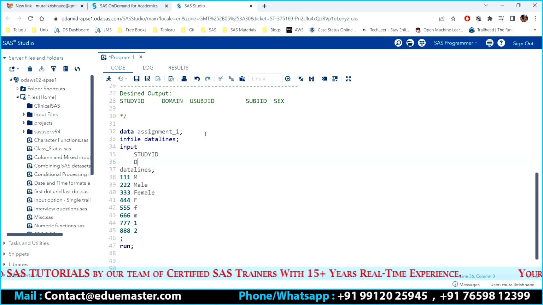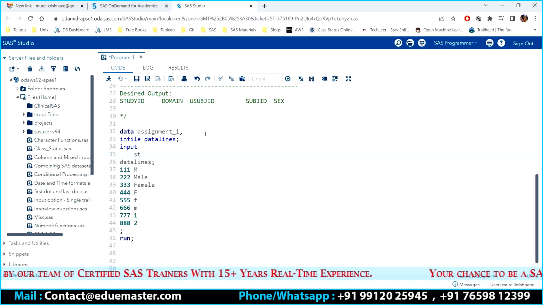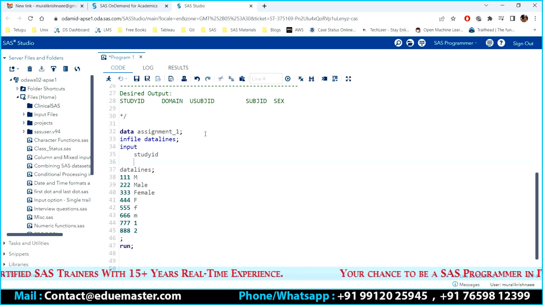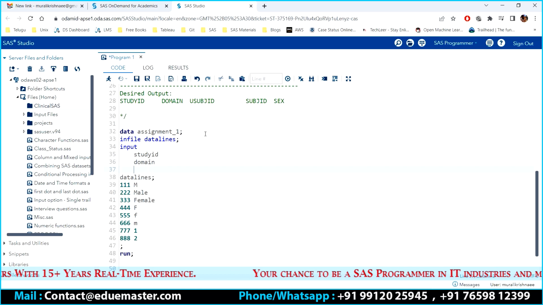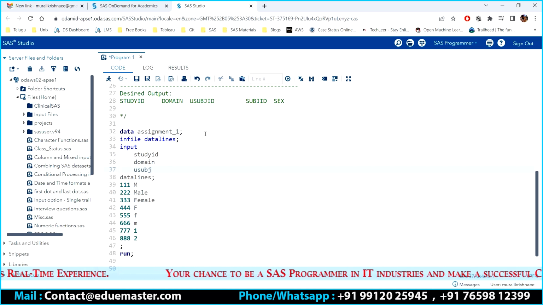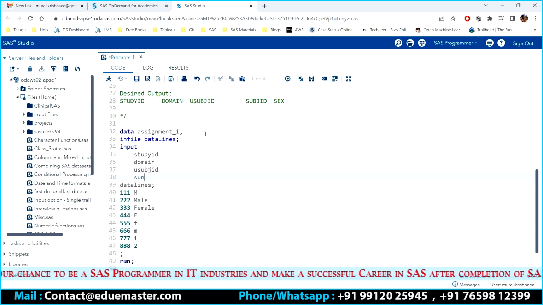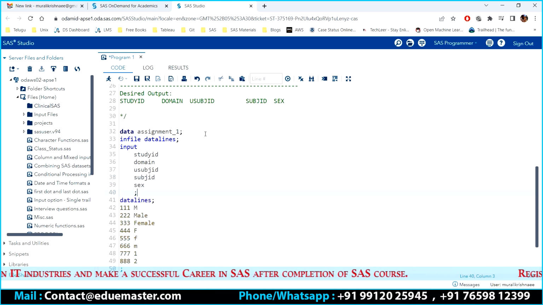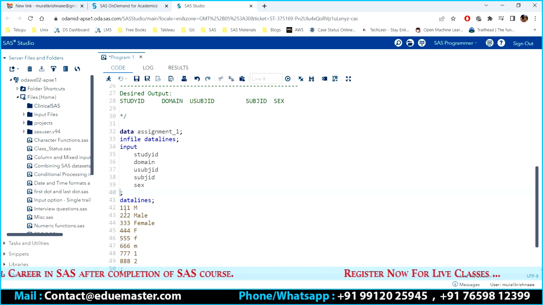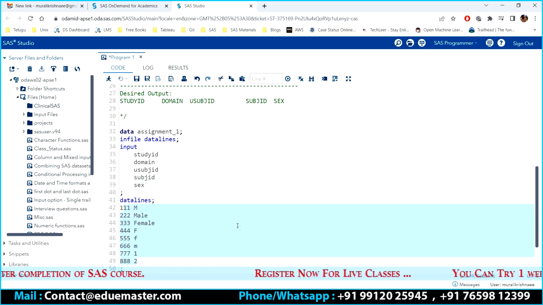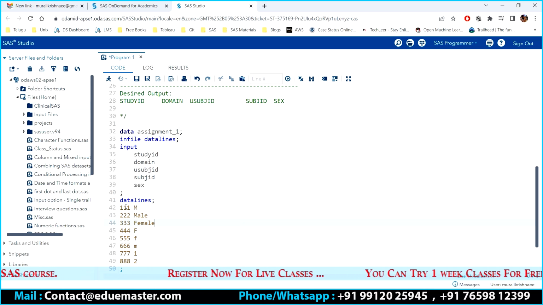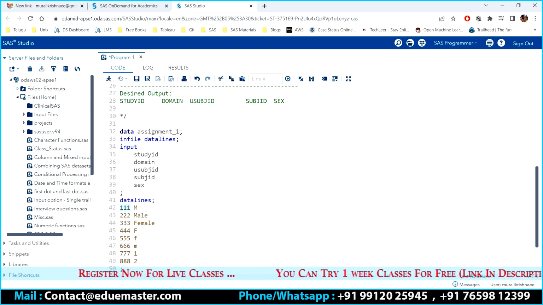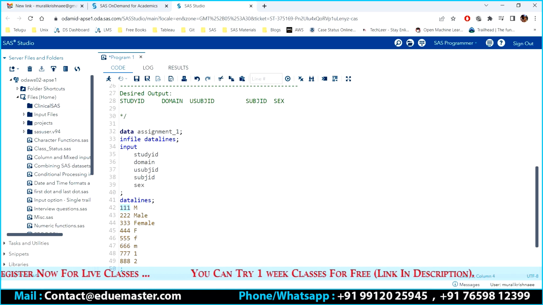The second one is going to be, I have a habit of writing everything in small letters, studyid, domain, usubjid, USUBJID, and finally subjid, SUBJID. These are the variables which I need to read. Out of that, how many of them are present here? Can I say only 2 of them are present? Correct. What are the 2 things that are present here? Study ID, and the second thing is going to be a text variable.